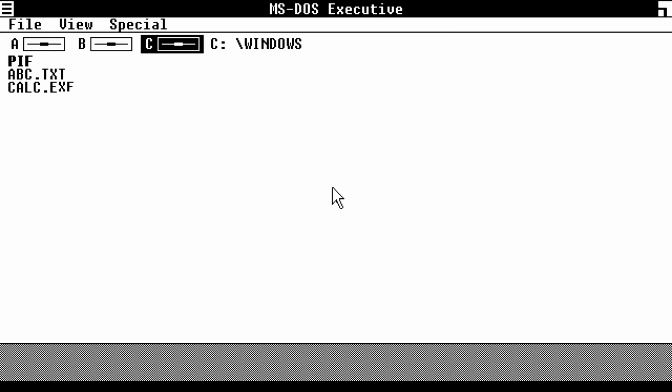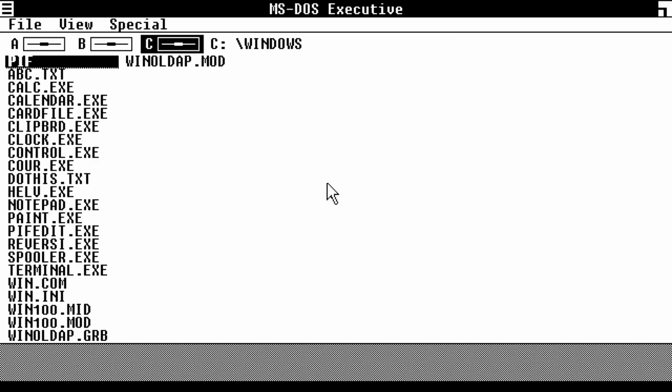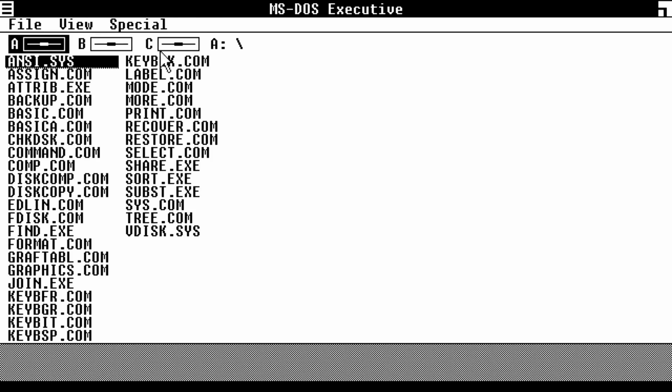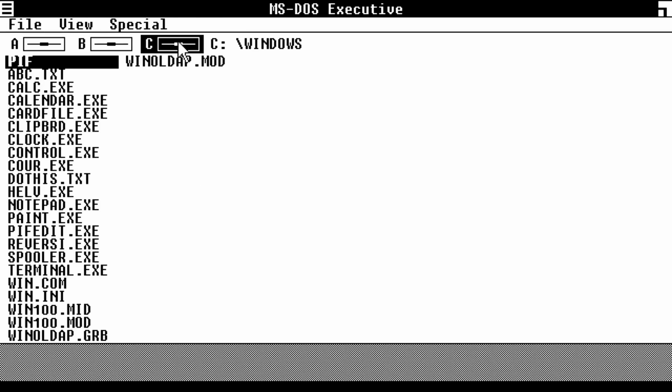And here we are on the first ever Windows desktop, where the window that's opened is called MS-DOS Executive, which was a kind of very early shell and file manager. You can see we've got different drives here, and we can see what's available on these particular drives. But we'll go back to the C drive, which is actually Windows itself. We can run up a program.